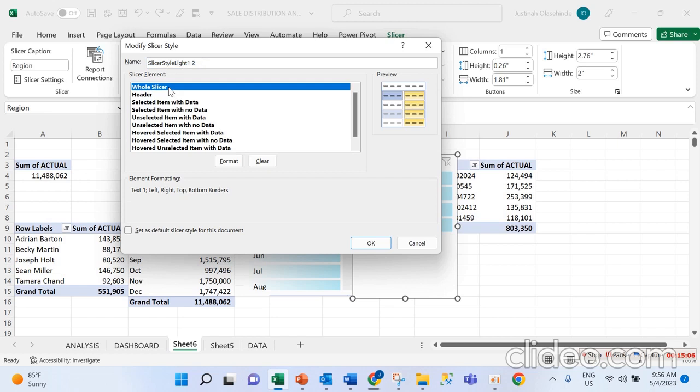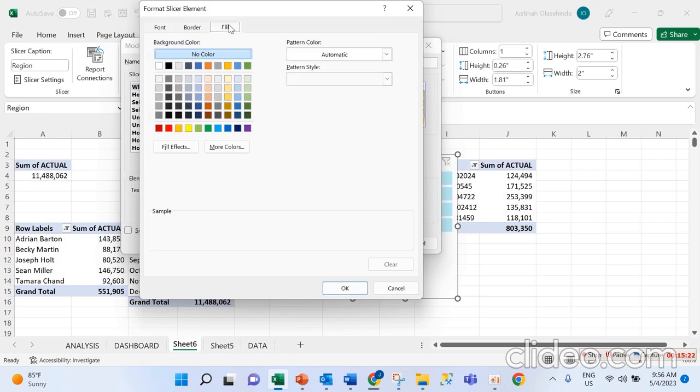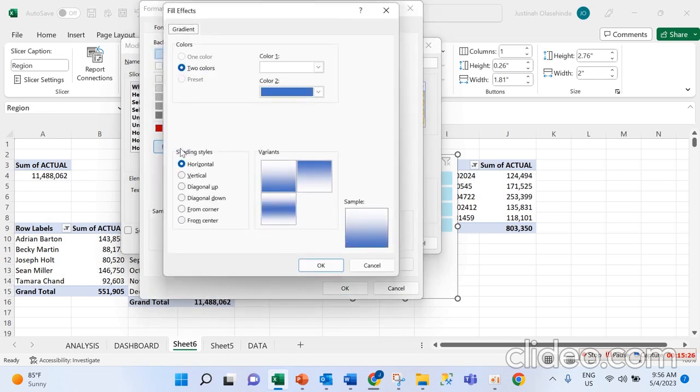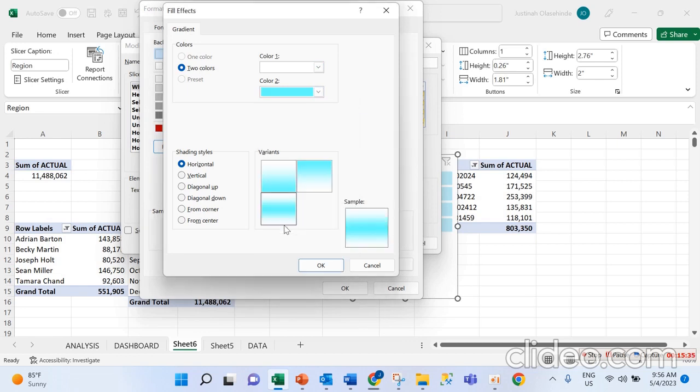For the whole slicer, I use format. I click on the whole slicer, then go back. You can now click on the fill, the border. You can click on any of the border, click here, then fill. This is what I click on, fill effect. So now I change the color to this. I think this, I make use of it. This is what I use, yes.